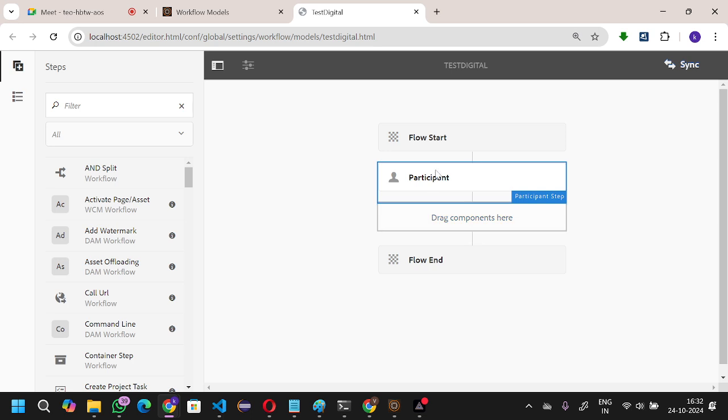Not only one person, if you want, you can add multiple persons. In my case, I am taking only one person, that is the administrator. So next step is the process step.